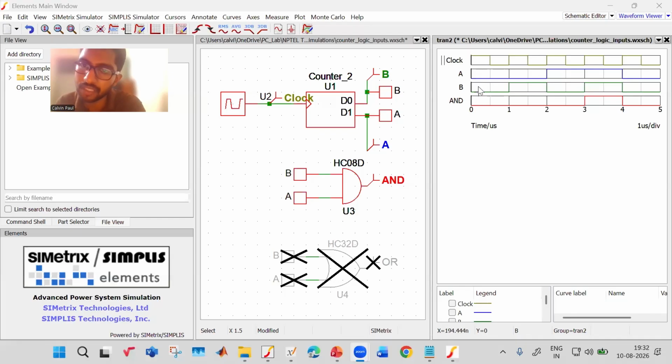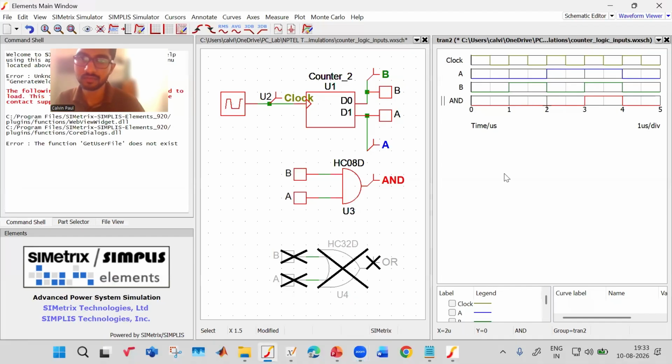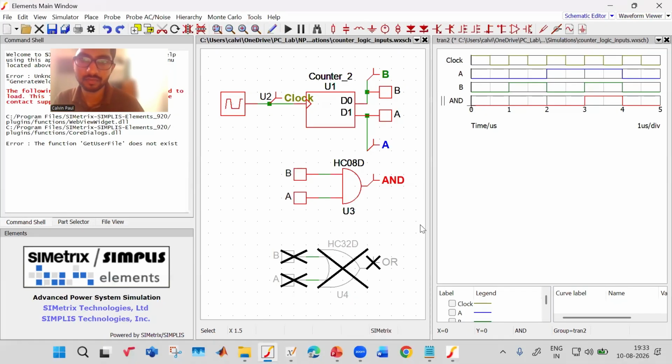A is 0, B is 0, so your AND gate output should be 0. A is 0, B is 1, AND gate output is still 0. A is 1, B is 0, the output is still 0. But when both A and B are 1, then your AND gate output is 1. When A is 0, B is 0, again it becomes 0. Is this clear, how you can check whether your AND gate is working? Any doubts here? You guys are a bit silent.